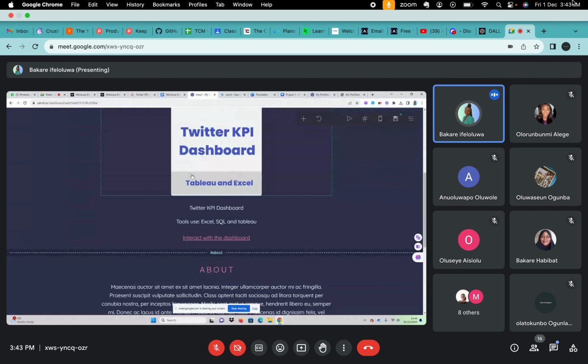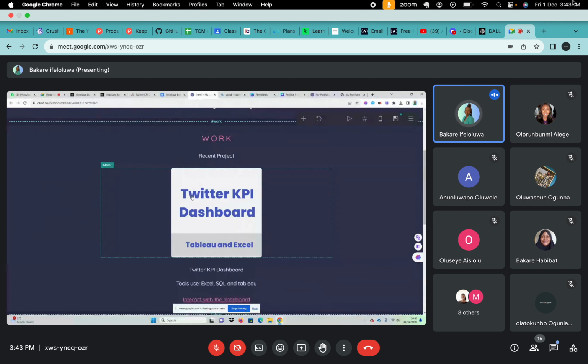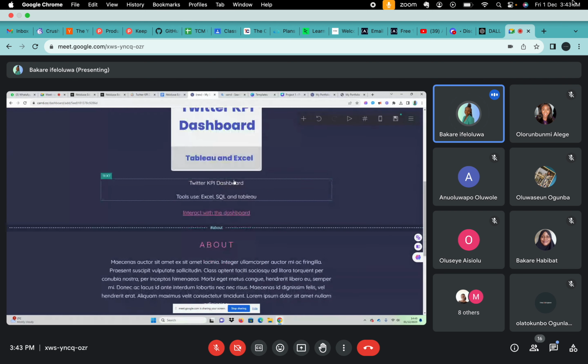To be creative with it, you can put maybe an icon of Twitter, so people know what you are doing. Then I put tools used, Tableau and Excel. I put the title here and some explanation. You can put some explanation of what the project is about, then a link to interact with it. When someone clicks on this, the person can easily go to where you've uploaded your project.